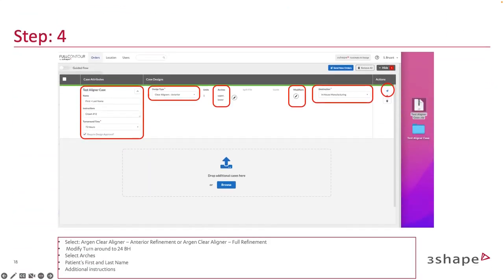Once we drop it, we are going to be able to select Argen Clear Aligners Anterior Refinement, or Argen Clear Aligners Full Refinement. We can modify the turnaround time to 24 business hours. We can select between upper, lower, or both arches. We're going to have to type in the patient's first and last name. And if needed, we can add additional instructions that we did not provide on our RX. Once we finish with this, we're going to be able to send this new order.